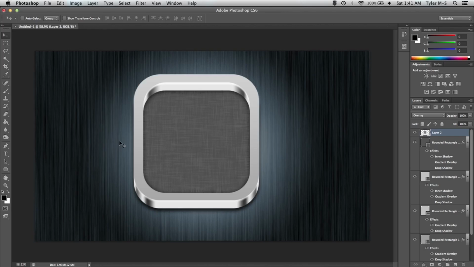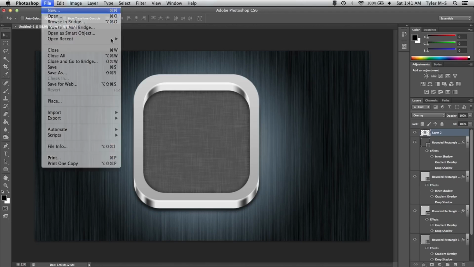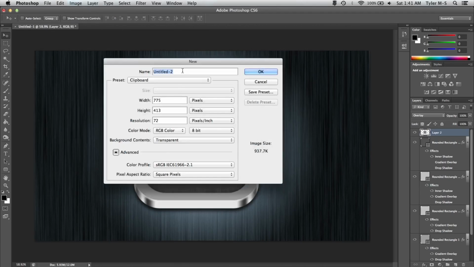Hello guys and girls, today I'm going to be showing you how to make a sort of photo frame slash Apple icon in Photoshop CS6. First go up to File, New and make a new canvas. Call yours whatever you want, I'll be calling my photo frame.